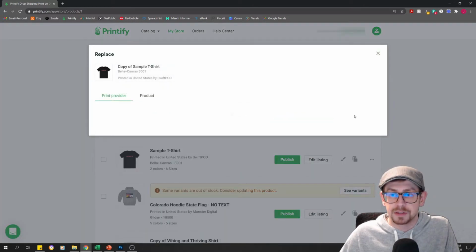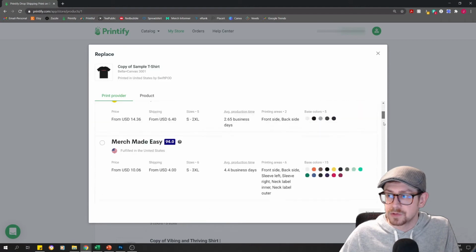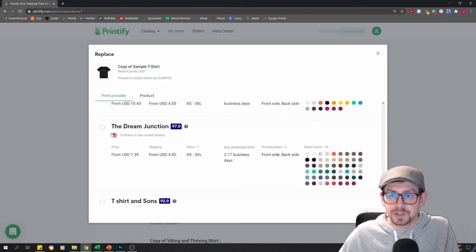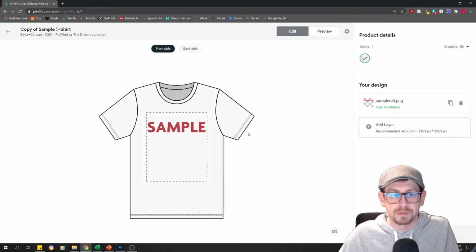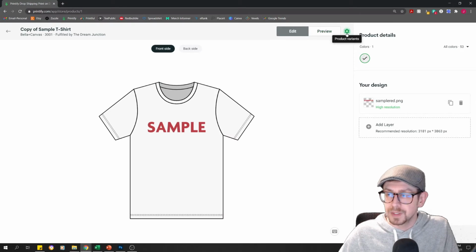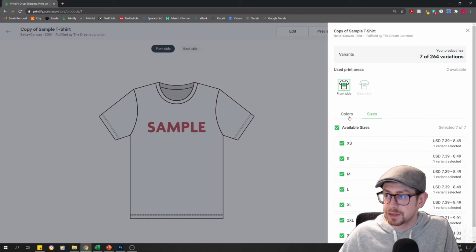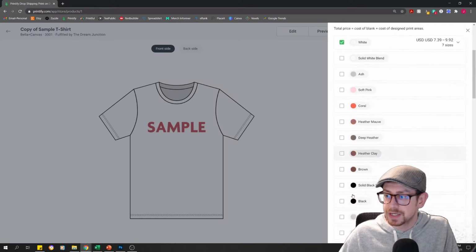It's going to ask me to select a new supplier. For this example, I'm just going to select the Dream Junction because it's got a very similar price for this item, similar production time, and almost all the exact same color selection. It's going to take me to this next screen here where I have to just proceed. It's telling me what I need to review during the replace process. I'm going to use the color settings up here under the product variants to make sure I get the colors that I need. So for this one, I definitely want black.